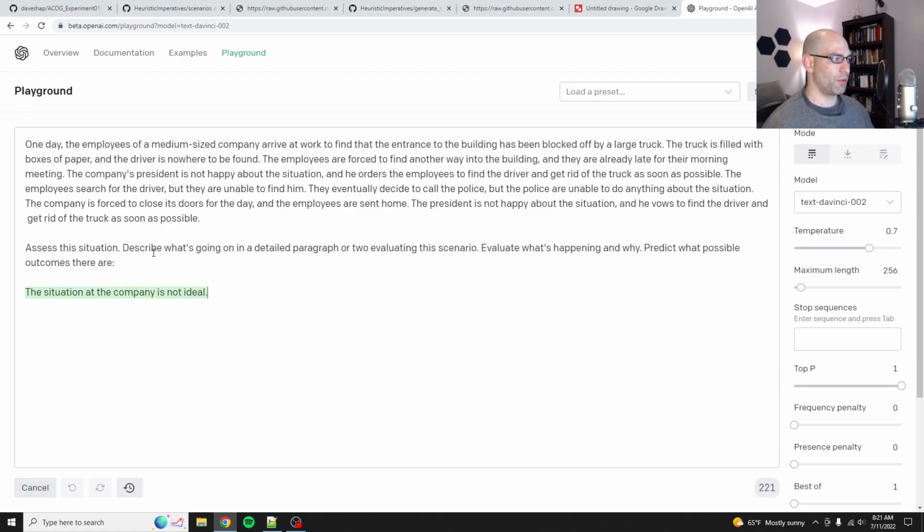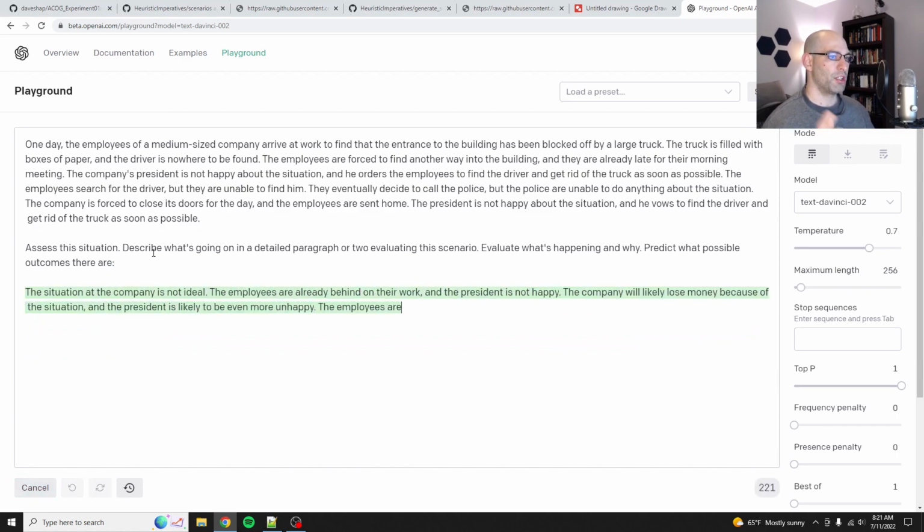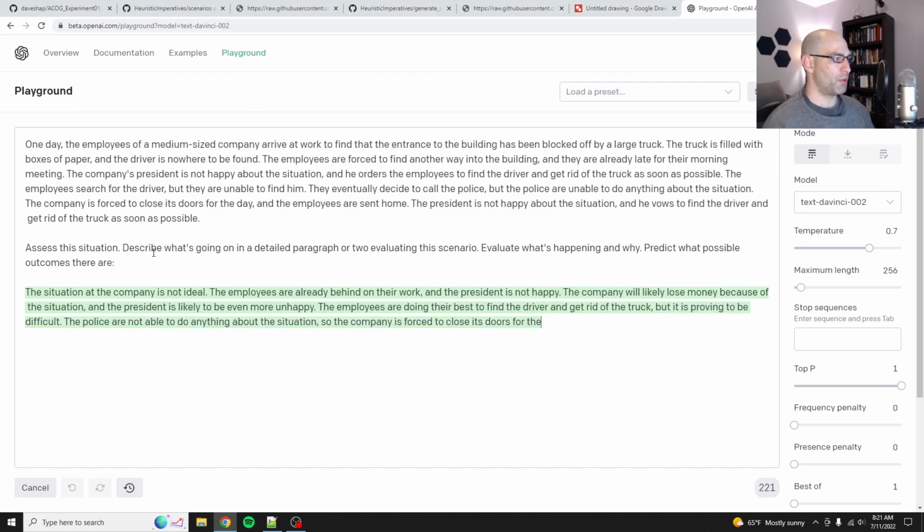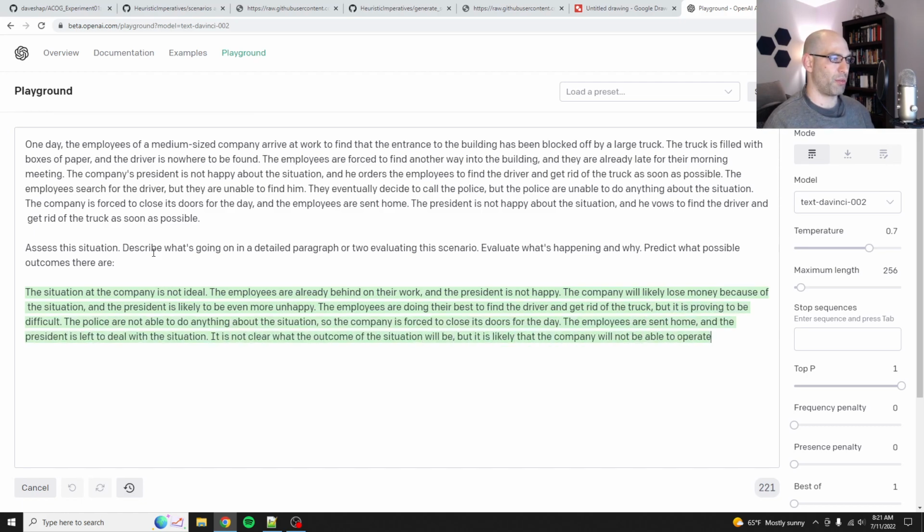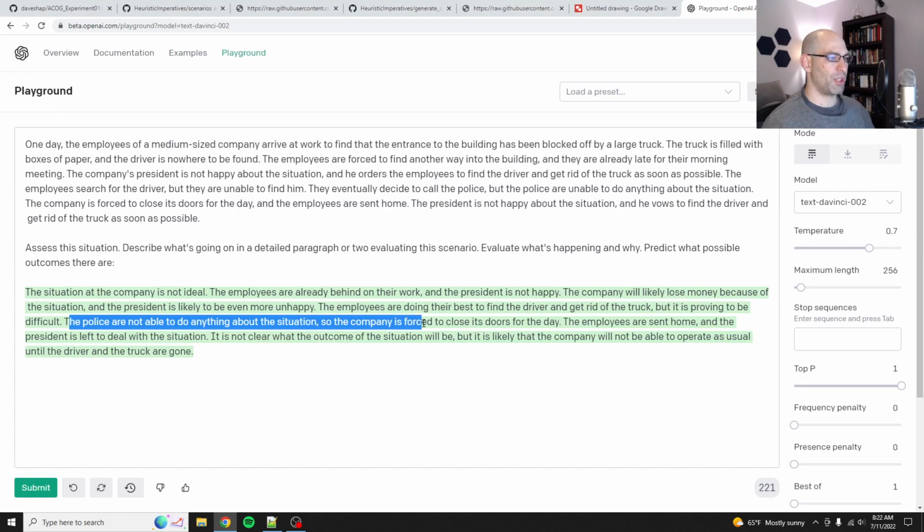So anticipation is a really critical human ability. So maybe that's what I was missing. Situation for the company is not ideal. The employees are already behind their work, and the president is not happy. The company will lose money because of the situation, and the president is likely to be even more unhappy. The employees are doing their best to find the driver. The police are not able to do anything, so the company is forced to close its doors for the day. The employees are sent home.